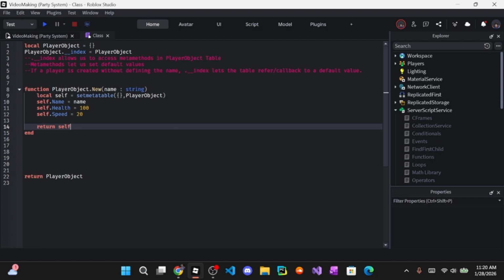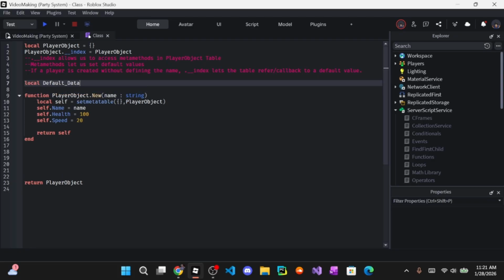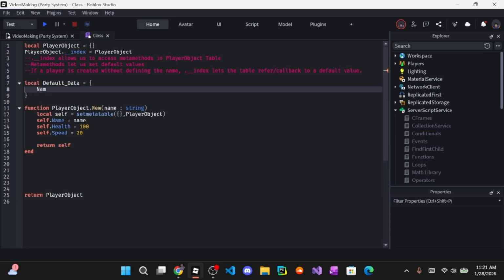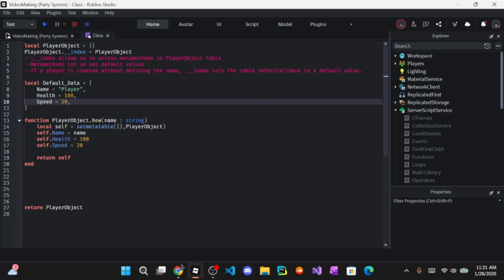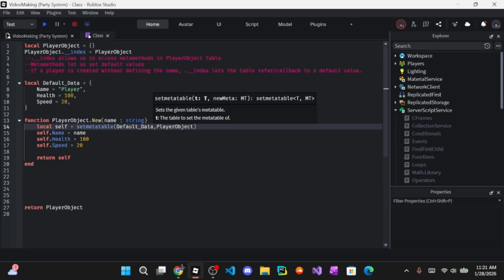Now, let's actually call this module script and make a new object using this class. You see how this works? This is the blueprint. This is what every single object we make with this class is going to have by default. Now, you could also do this: local default data, and then say name is equal to player, health is equal to 100, speed equal to 20. And then you can pass it through here. This will be the default data as well, because remember, that first argument is default data.